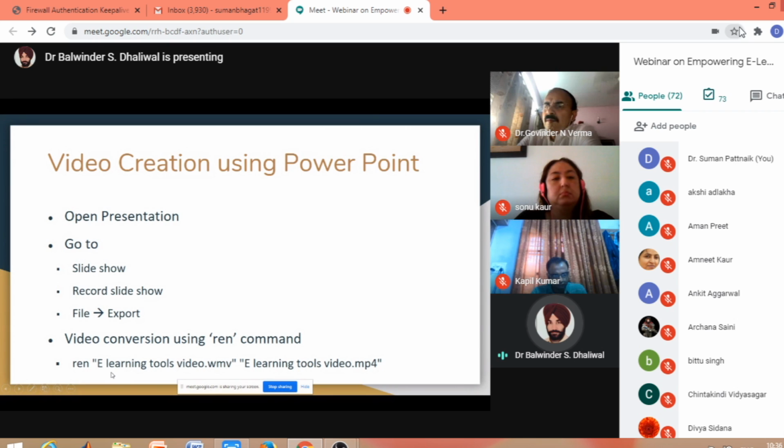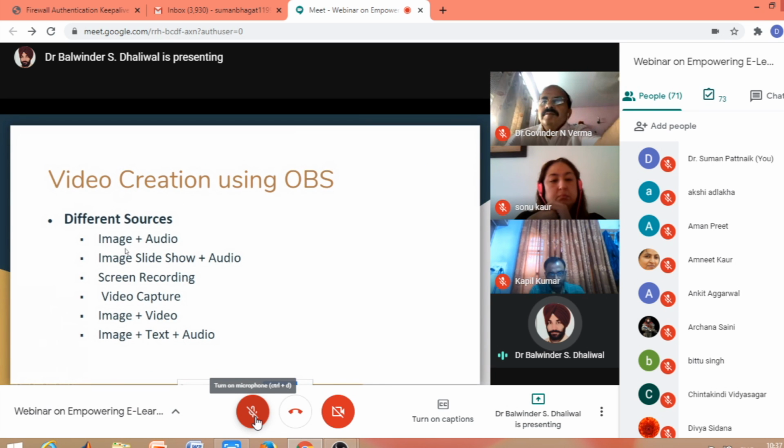This is video creation using the OBS tool. Under this, we'll be discussing different types of options. We'll be recording image plus audio, image slideshow plus audio. Then we'll be going for screen recording, video capture, image plus video, image text plus audio. We'll discuss different sources and how to combine different sources using this OBS video recorder.